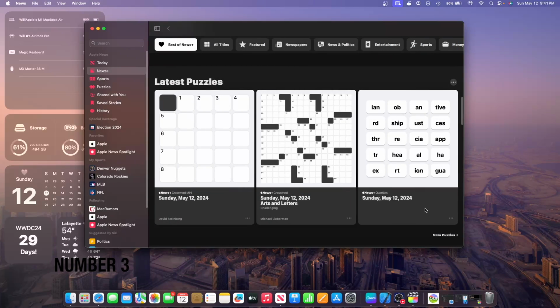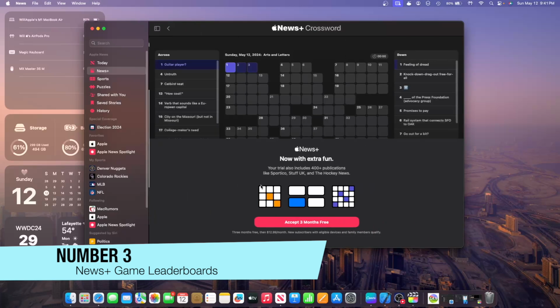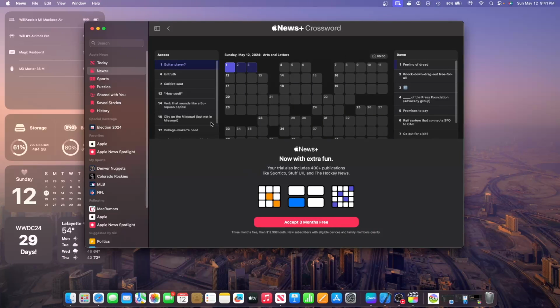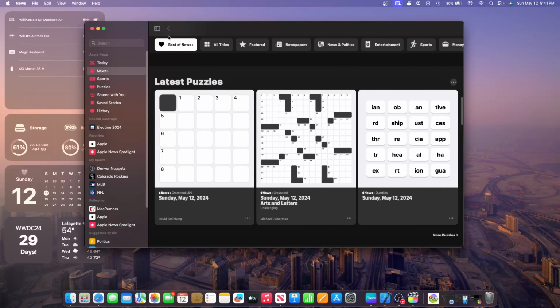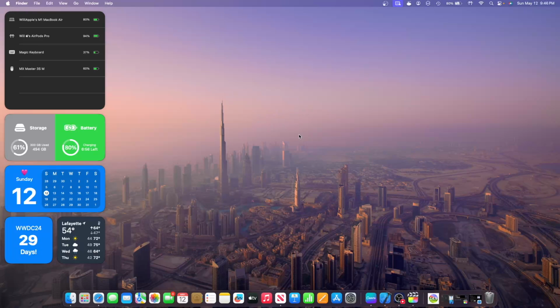And additionally, inside the news app, there are now leaderboards. So I do not have the News Plus, but I can only tell you what I've been told. But somewhere around the lines, there's a leaderboard. I think it's time related. Unfortunately, that is it inside of macOS 14.5.